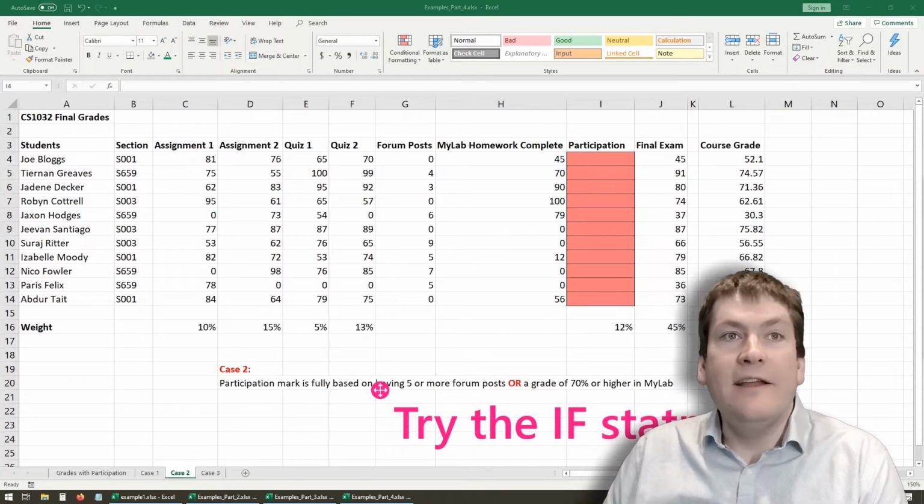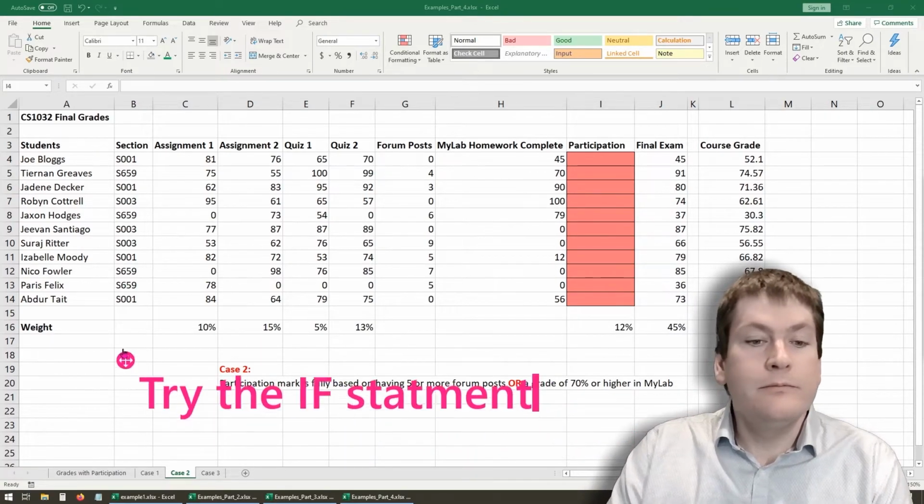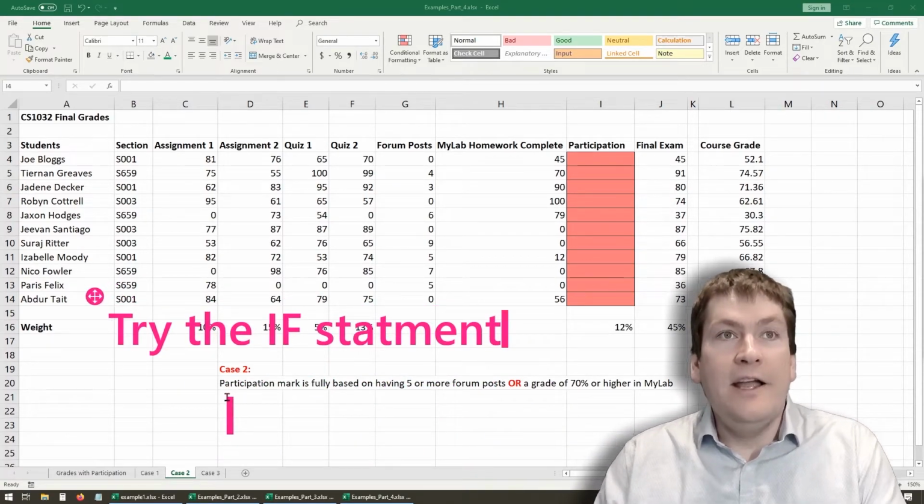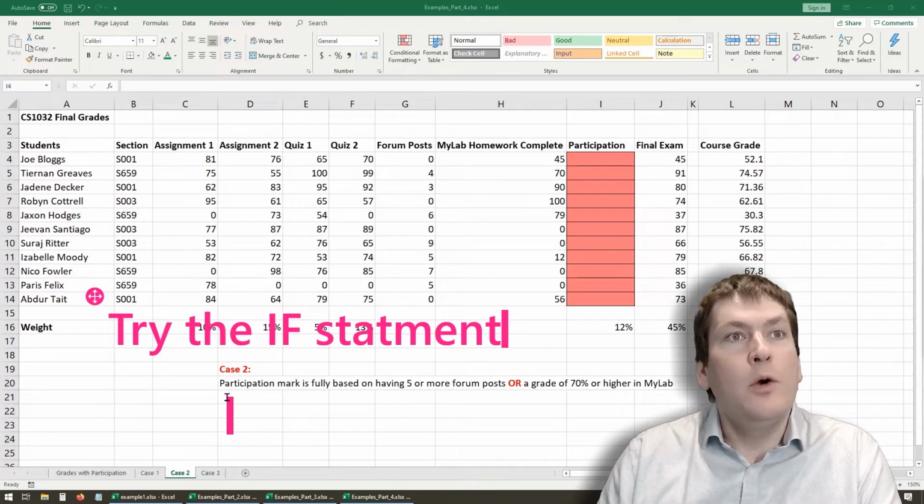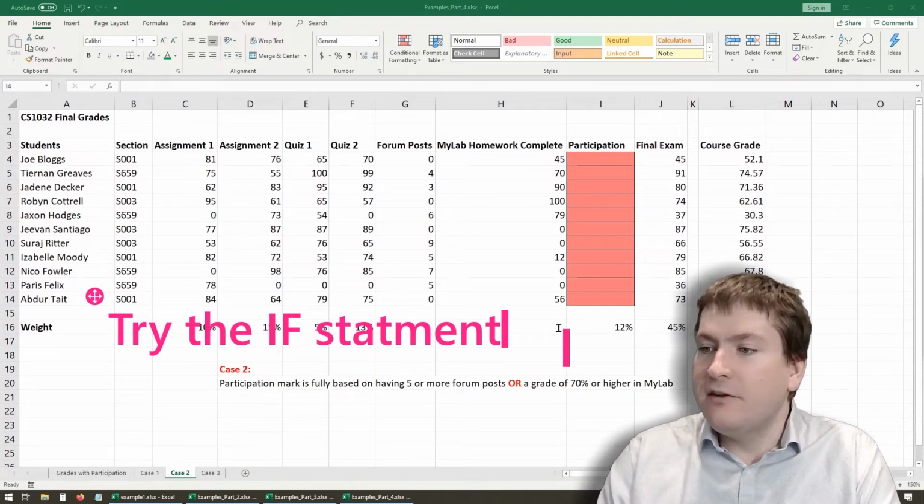So try to write the if formula. I'll move this over here. And then once you unpause the video, we're going to take a look and see if it's correct.